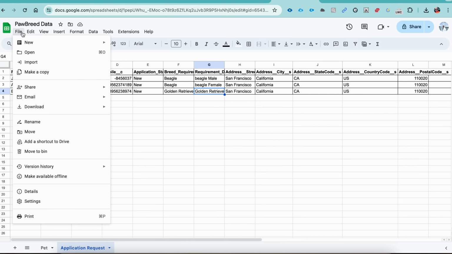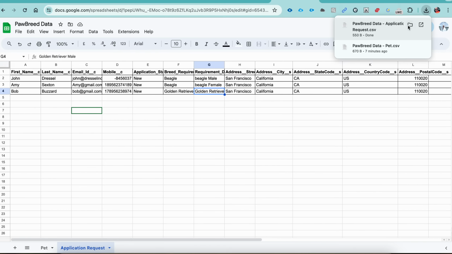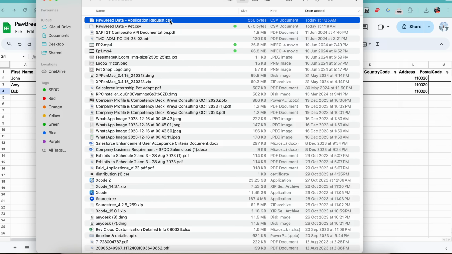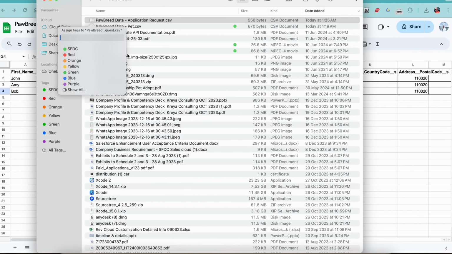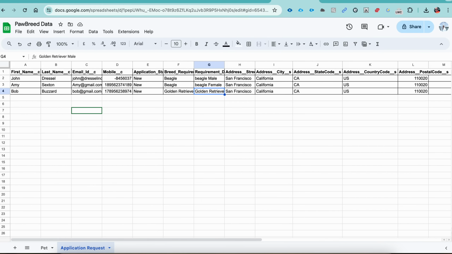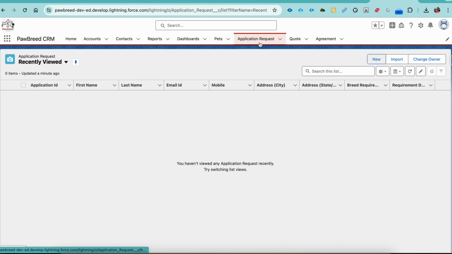So first, what I have to do is download this CSV. You will find this CSV in your main course. I have downloaded this PawBreed application request data. I am going to tag it to my SFDC. So let's upload our data for application requests.